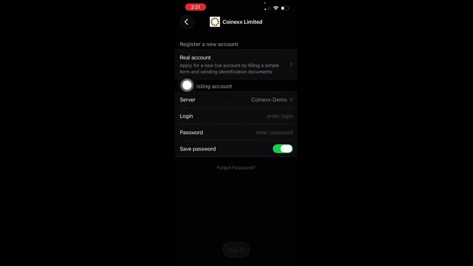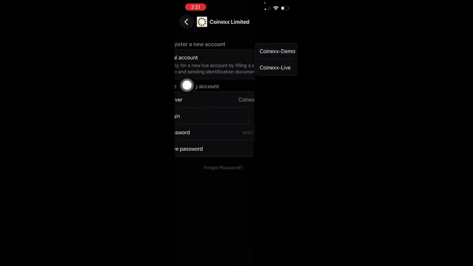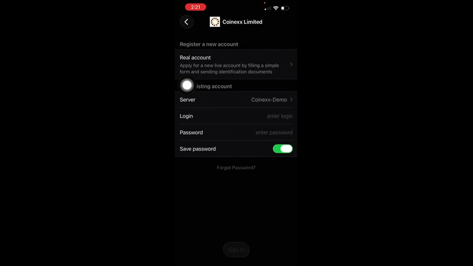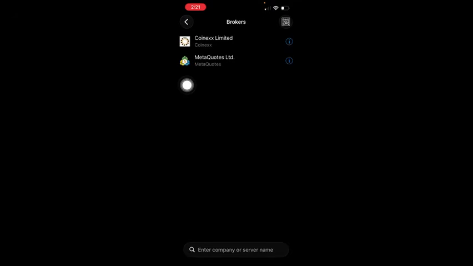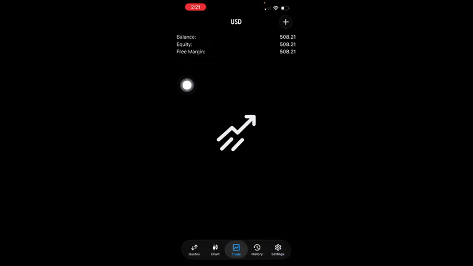When you click on it, if you want to log into your demo, you're going to put demo. If you want to log into live, you're going to do live. Your login information is going to be the same exact number that you use to log in on your computer. Password, the same exact password you use to log into your computer. Once you do that, you're going to sign in. Once you sign in, you're going to see your trades.